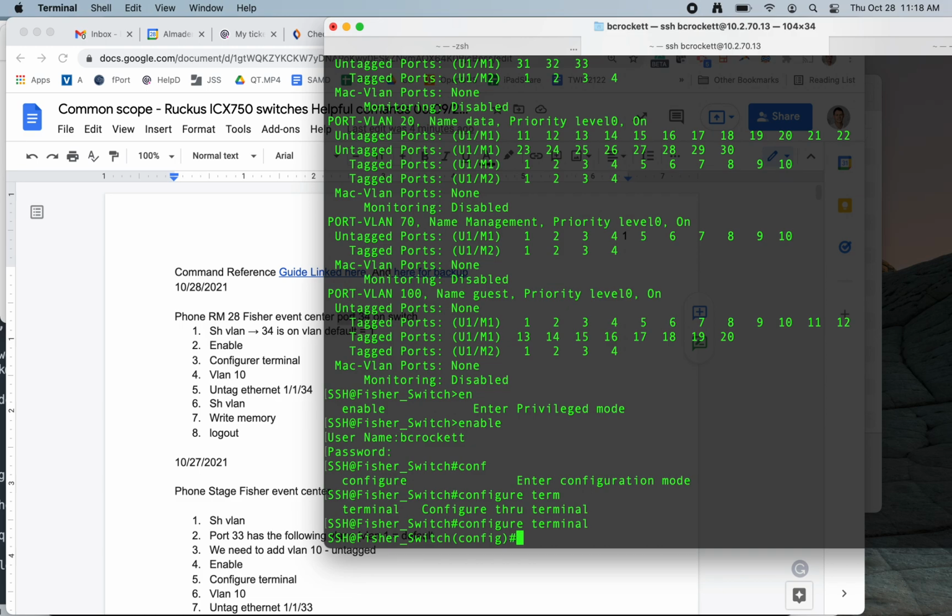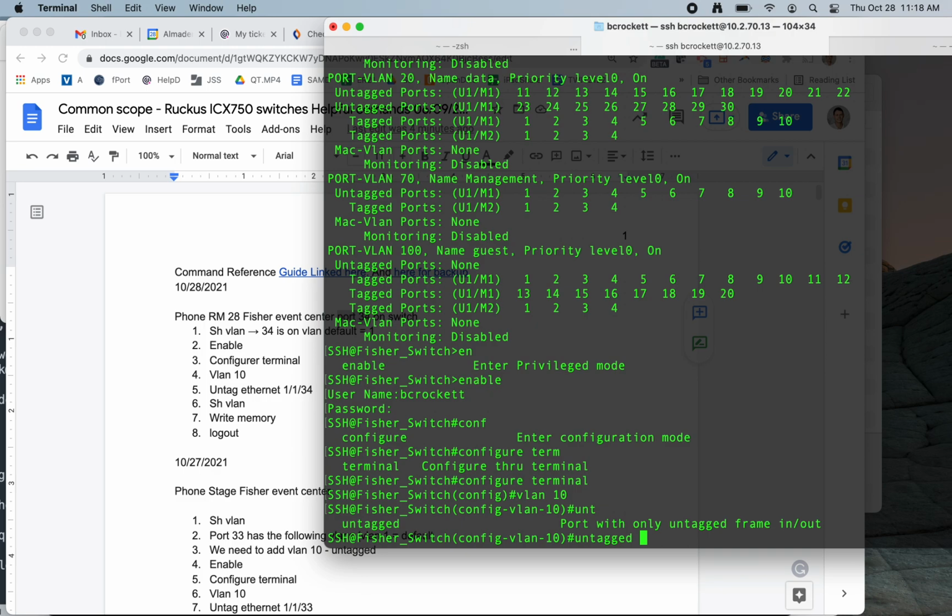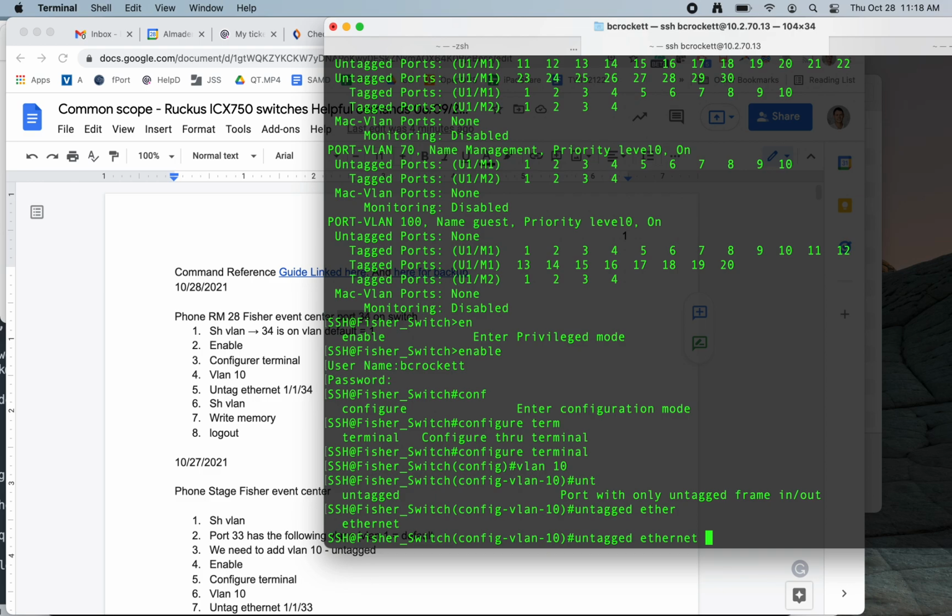Which VLAN do I want to configure? 10. So we'll do VLAN 10. Now I'm in VLAN 10. In this case, we want it untagged, so we'll go untag ethernet 1/1/34. I'm not going to go into what the 1/1/34 means in detail. You can RTFM that if you need to. Just know for this tutorial, that's how I'm programming this specific port number 34 on the switch.